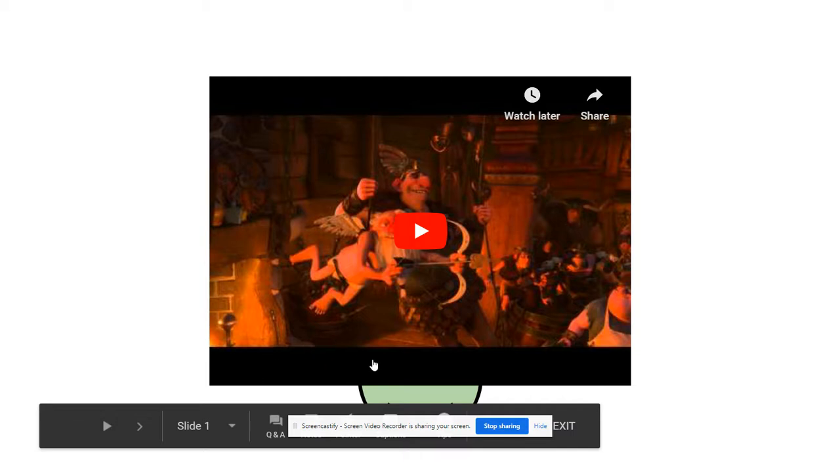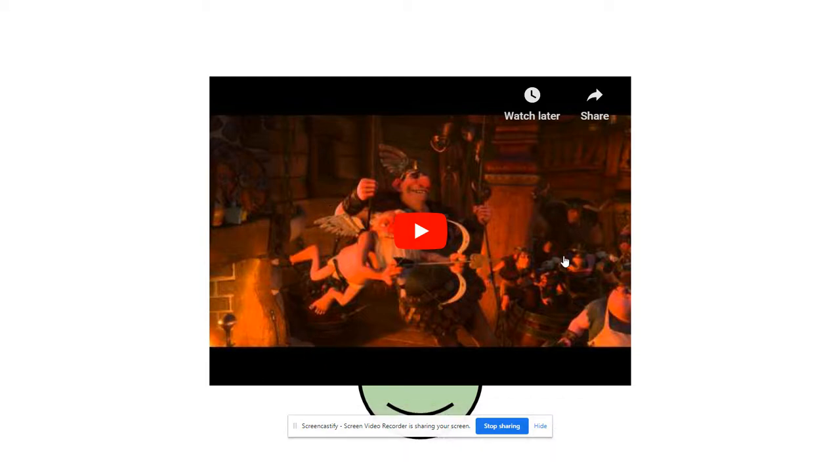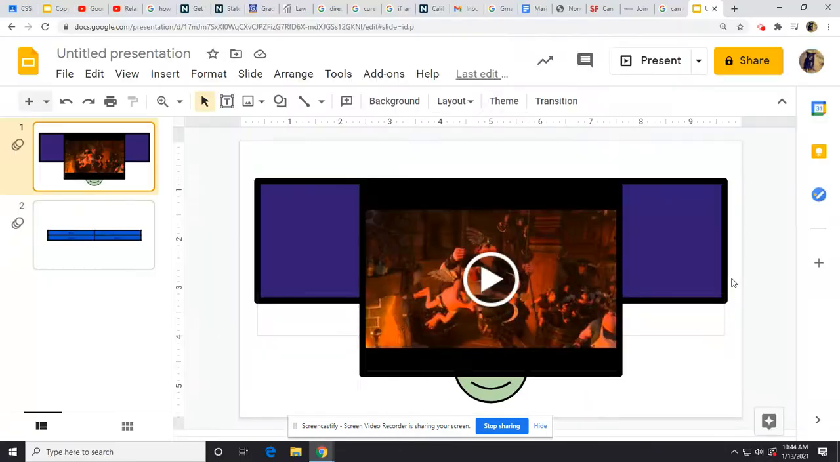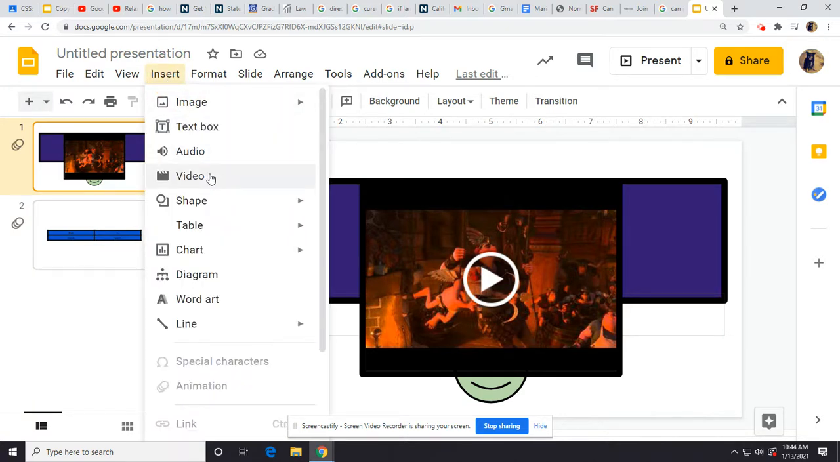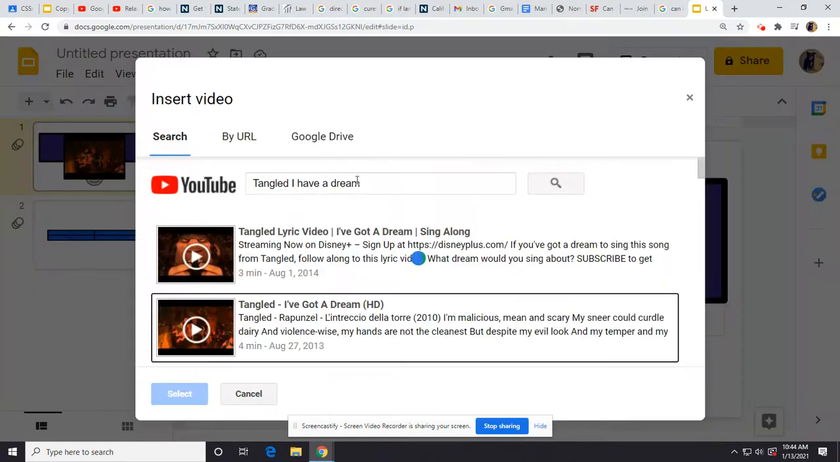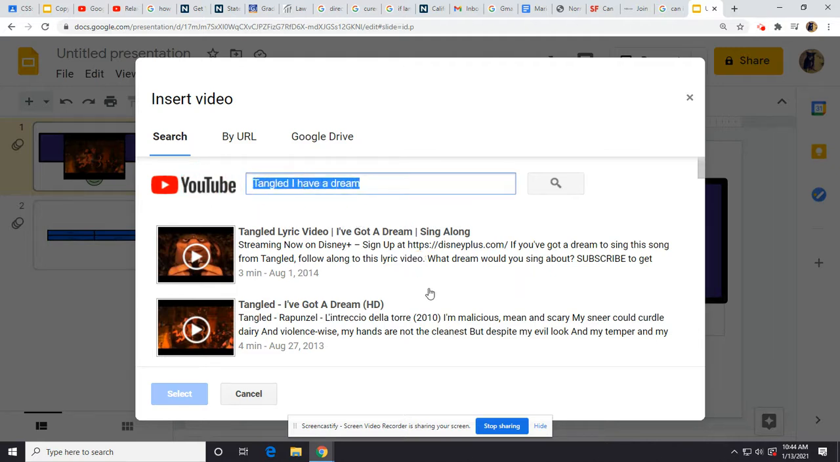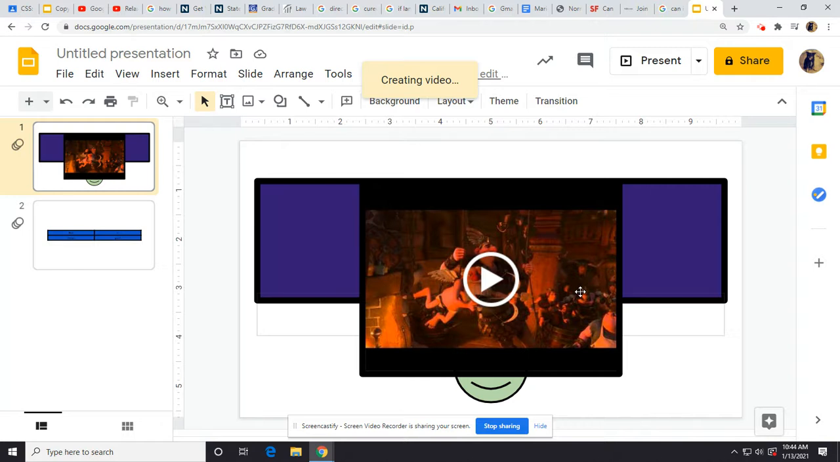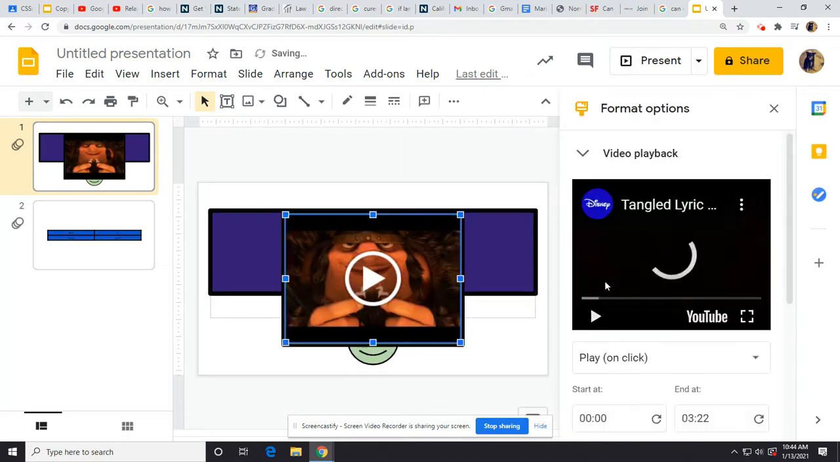As you can see, I was able to find a specific part in the video, play it, and then have it quickly end when I wanted it to stop. Well, how did I do this? Well, I went to insert. From insert, I went to video. From video, I would type in what I wanted, which in this case was Tangled I Have a Dream. I was then able to double click on it.